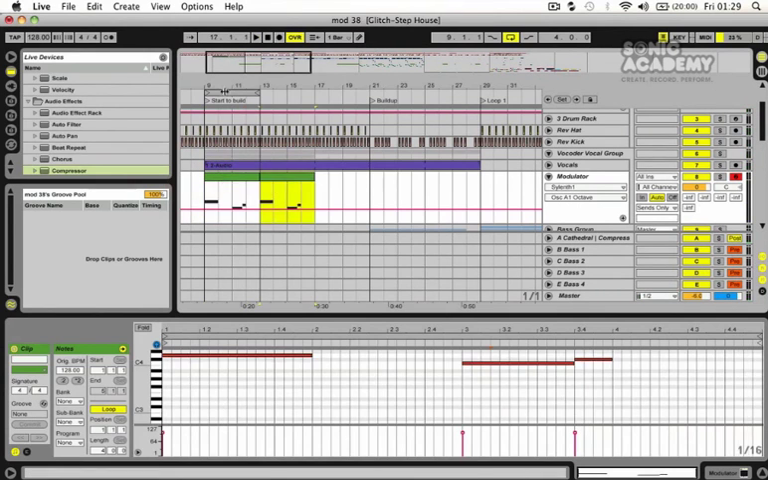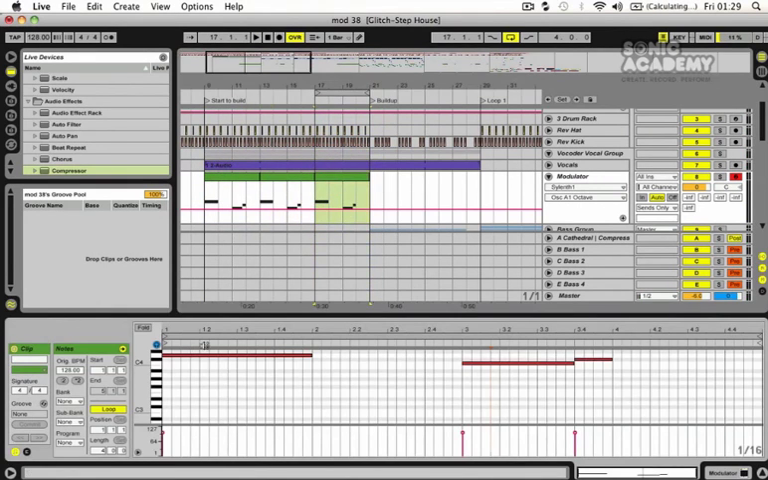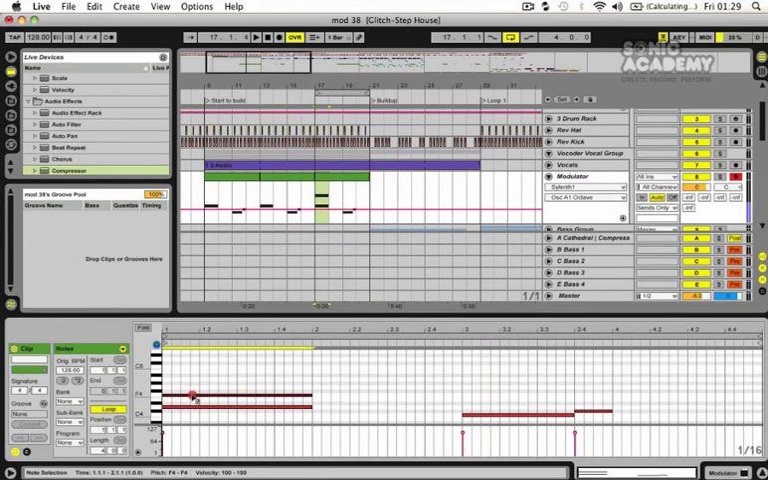Okay, so we'll duplicate that, and then at bar 17 we'll change it slightly, and we'll add in another note. Let's get a bit of a chord going on.